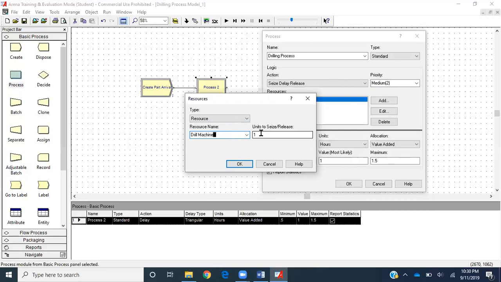And over here it says you need to seize / release. It's 1. Why is it 1? Because each time an entity is seizing the resource, you just need one drilling machine to get processed. Let's say if we had 2 drilling machines, if I put 2 here, that means that entities will come and seize both of these machines to get processed, which is illogical for this simple process.